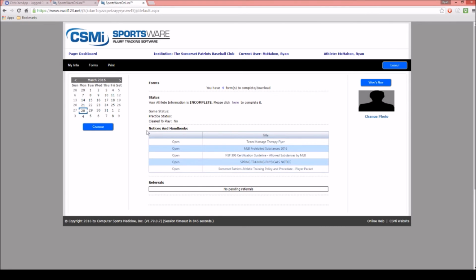Notices and handbooks. This is a really, really neat feature that I enjoy about the Athlete Portal. This gives me the ability to give you information via this Athlete Portal. This information could be anything from sports med related information, things that I would see fit for you to have education on. Also, one of the biggest things that I need to use it for is to give you information on policies and procedures. Please take a minute and look at all of these documents, especially the policy and procedure player packet. This gives you information on what goes on inside the training room and our sports medicine team.